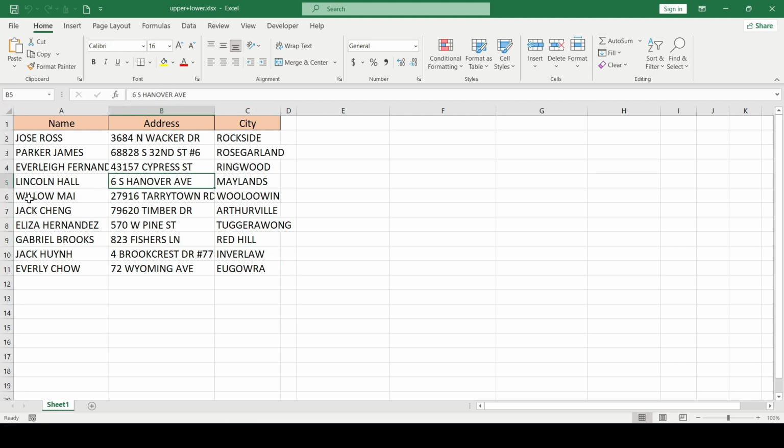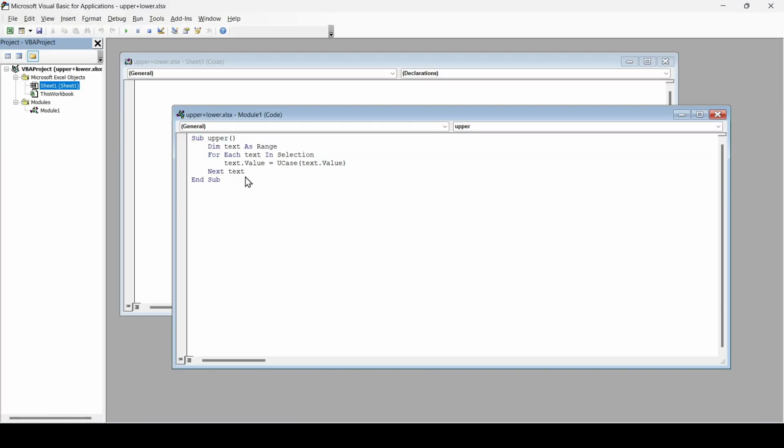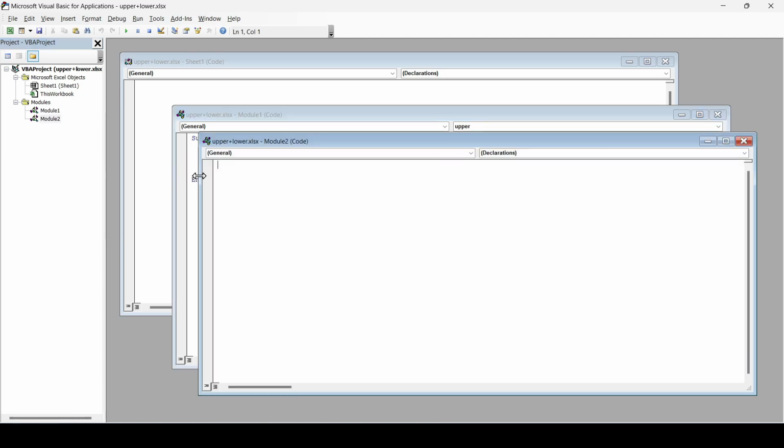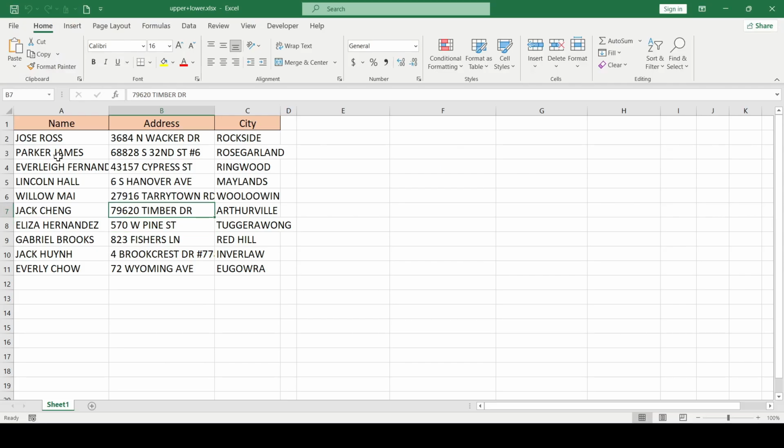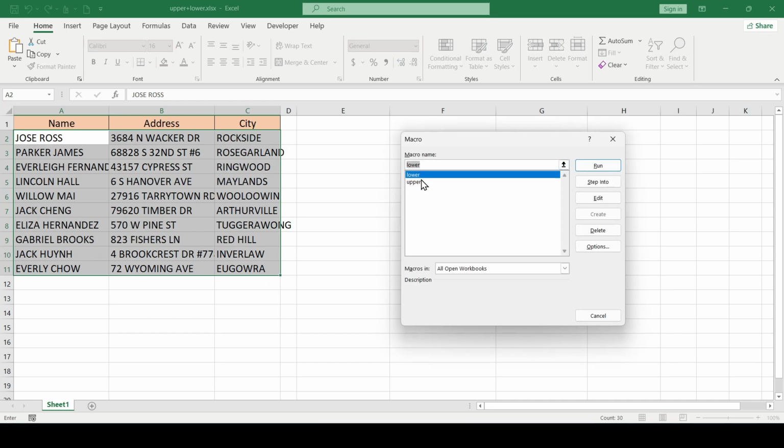Let's continue. The macro for lowercase differs by only one letter. We call the VB editor, copy the previous macro, create another module, and paste the code. We change one letter in this code, and to avoid confusion, we change the name of the subroutine. We return to Excel, select the range here, open the macro run window, select the desired macro and click Run.